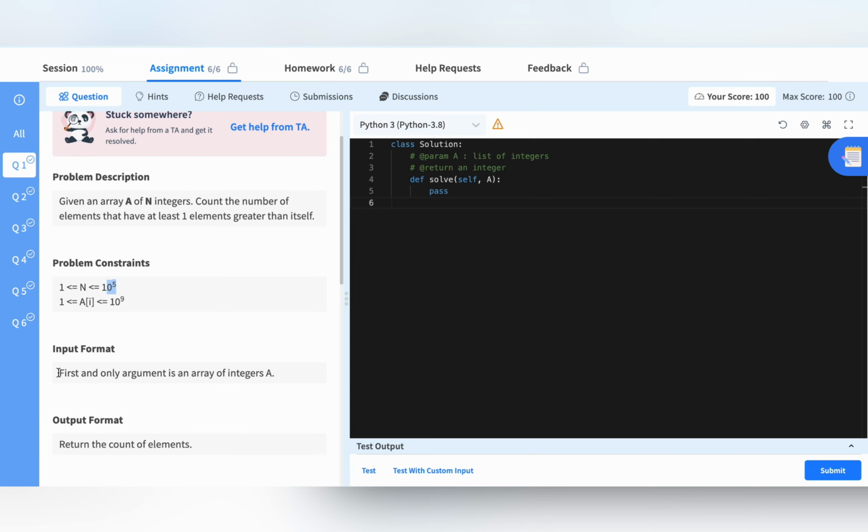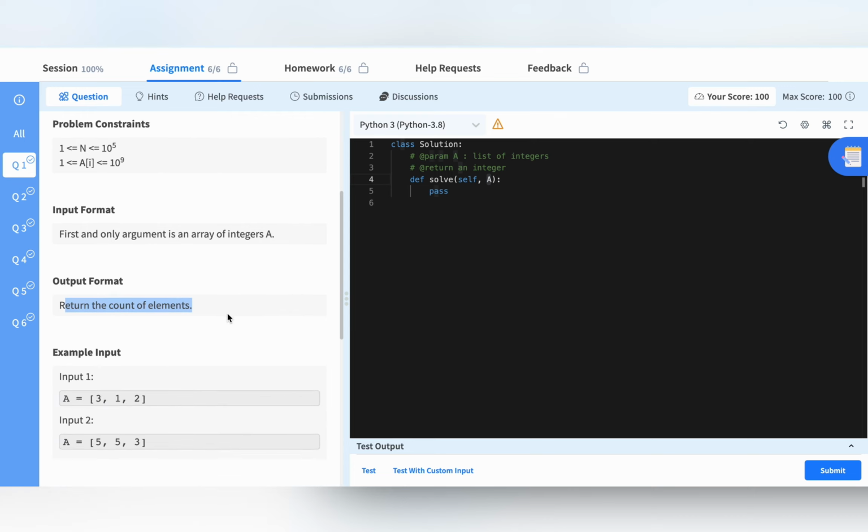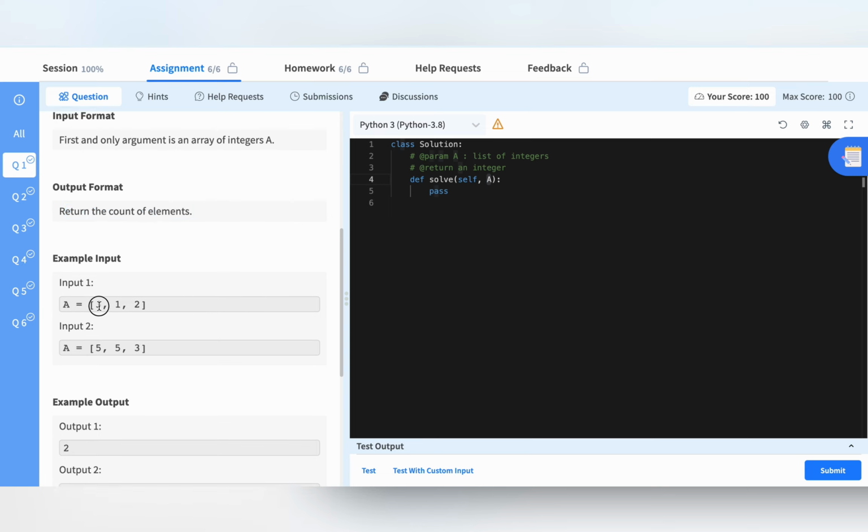So let's talk about the input format. The first and only argument is an array of integers A. This is class based and this is a method, and A is nothing but an integer array. The output they are expecting is to return the count of elements which have a greater element than themselves. For an example input: 3, 1, 2. The output is 2. For 1, there are two numbers greater than itself.